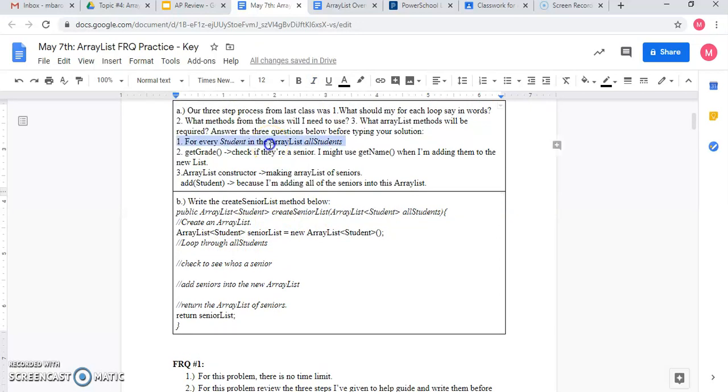I said before that in words, in English, this was for every student in the array list, allStudents. The way I type that: Student, and I'll call it s, and colon, allStudents. Now s represents each student.